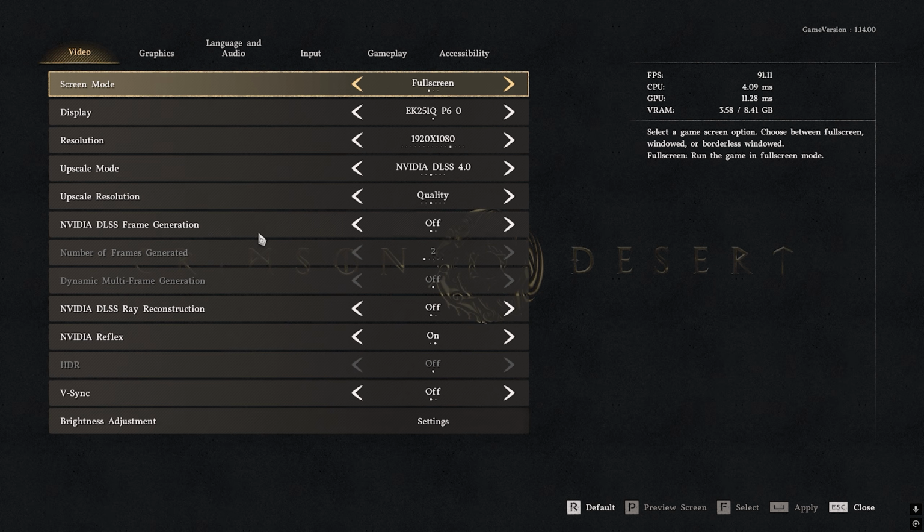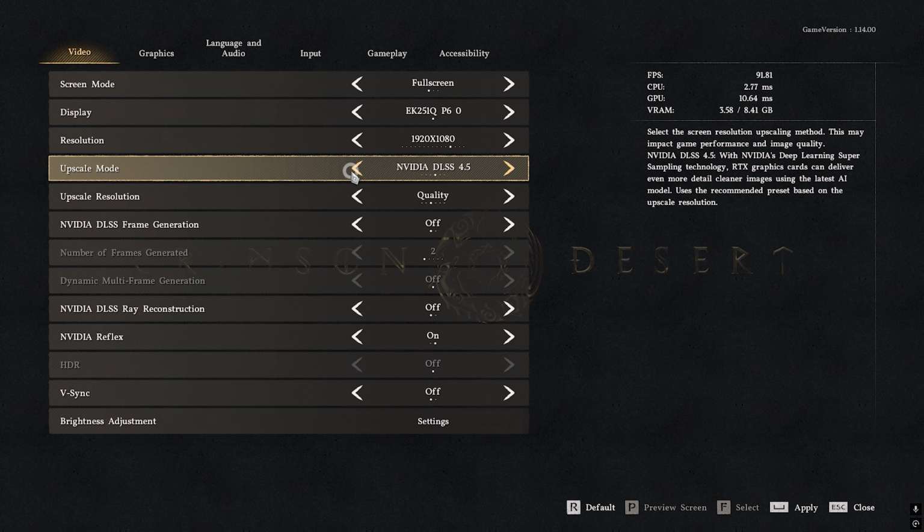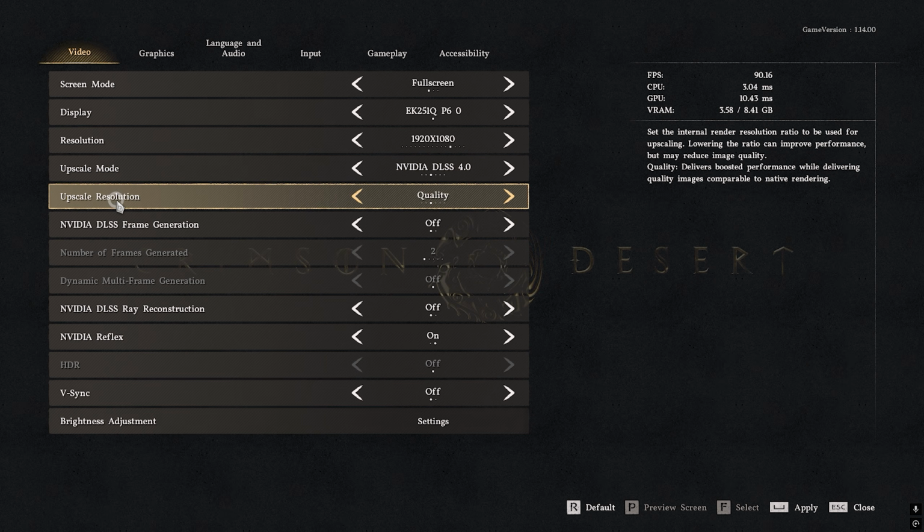Alright, now let's tweak a few in-game graphics settings first. Under the upscaler settings, select DLSS. I personally have access to DLSS 4 and 4.5 presets since I'm running an NVIDIA RTX 30 series card. Next, pick your preferred DLSS quality mode, whether it's quality or balanced.